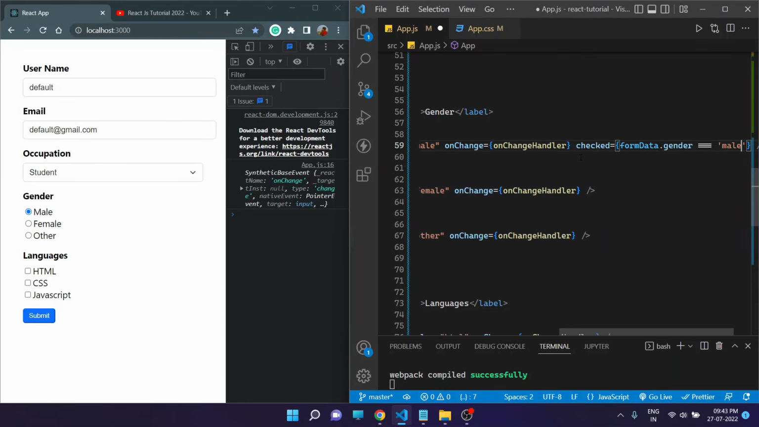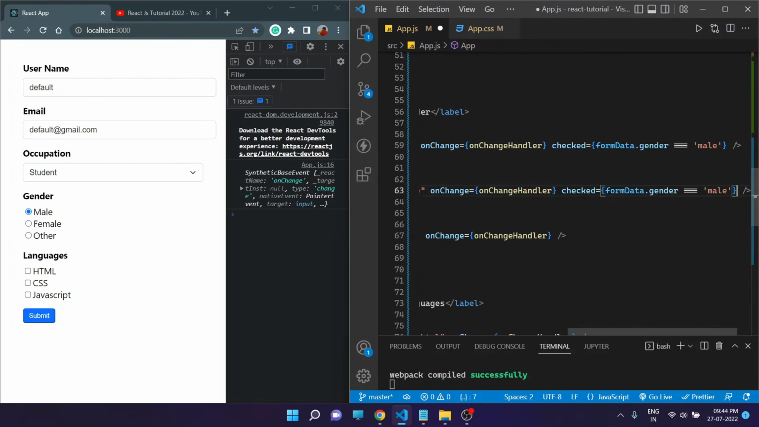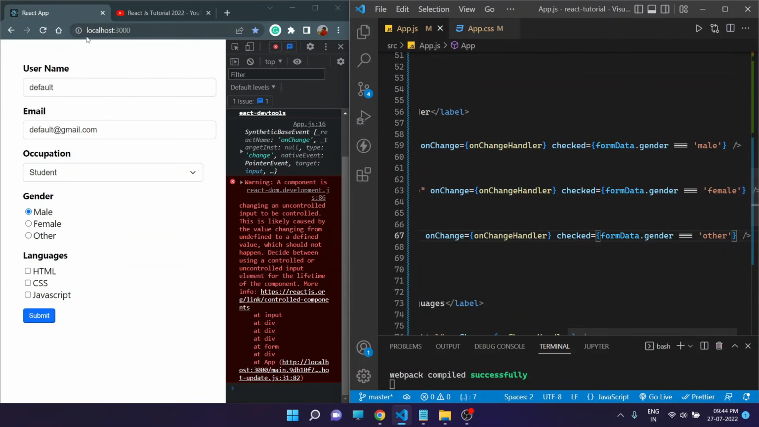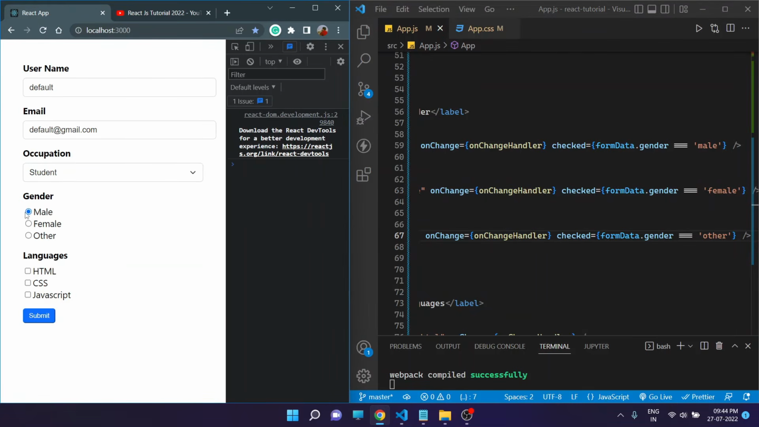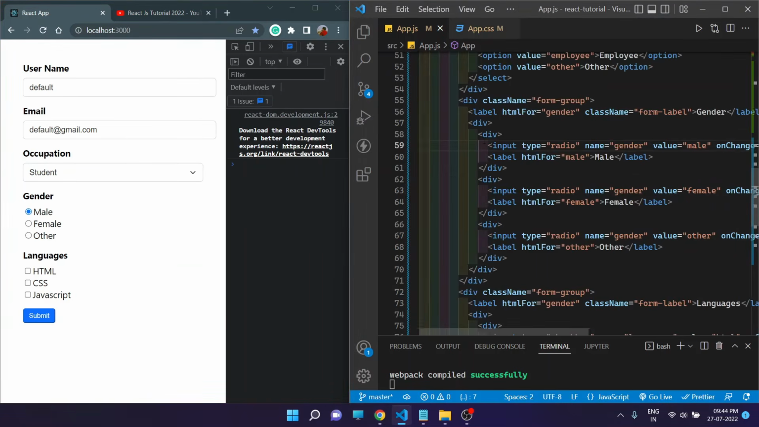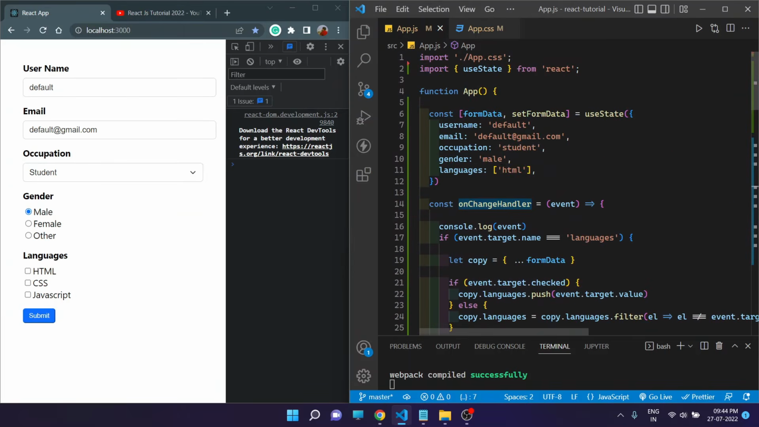So if this thing is checked, then only this value will be set as checked by default, otherwise no. So this will be female and this will be other. Let's see whether this is working or not. Okay, you can see this is working, this also, these are all working fine. I'm just switching from male to female, just see, you can see this is working fine.